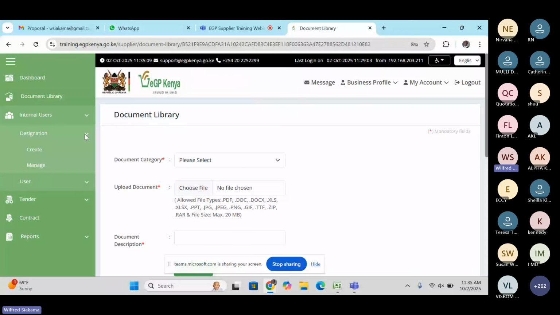You also have your users. Designation means that this is a site clerk, this is a site engineer, this is an electrician. You are designating them in your EGP system. User means the specific name. For example, John Kimani is a specific name. So those are your internal users.